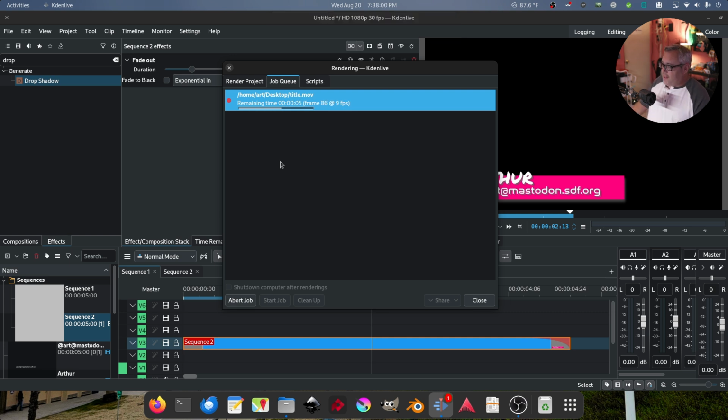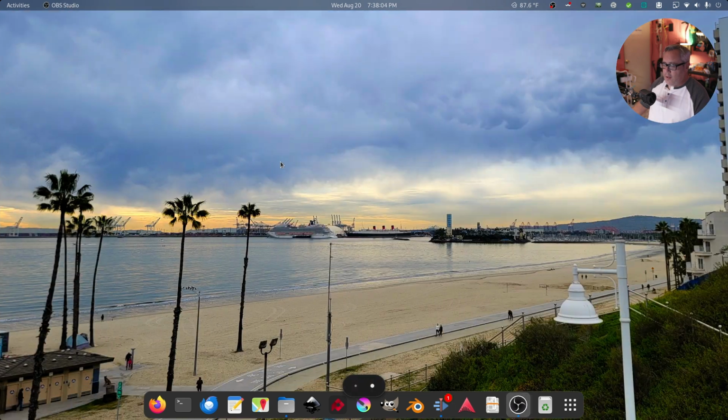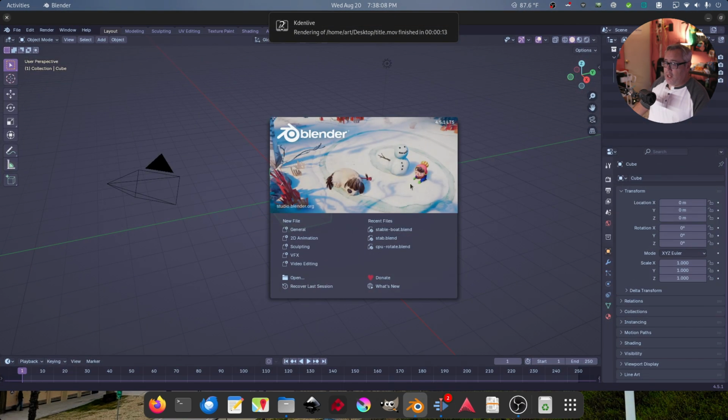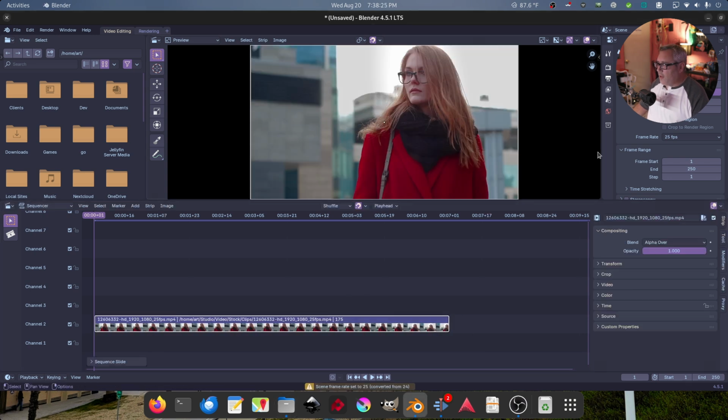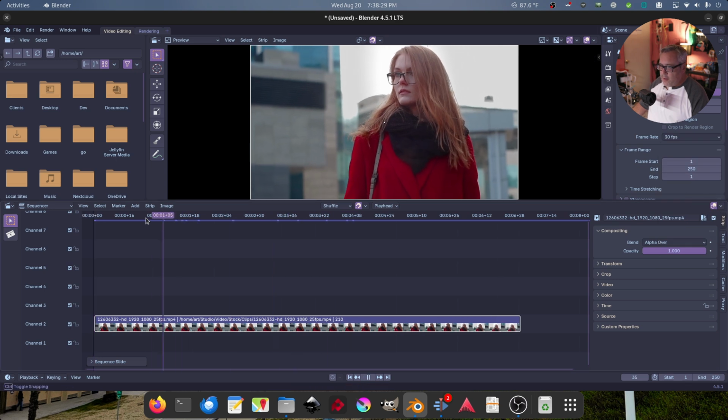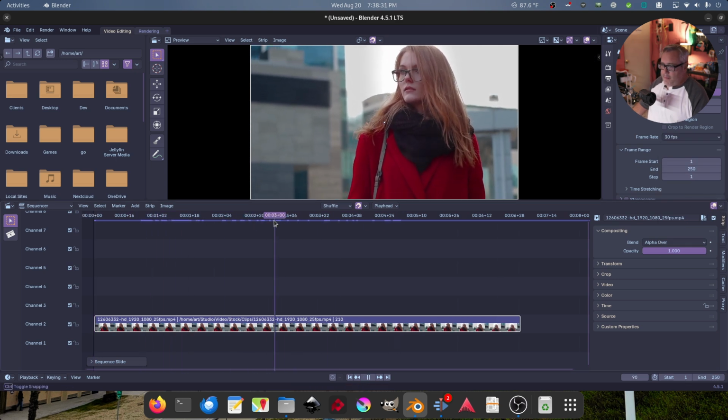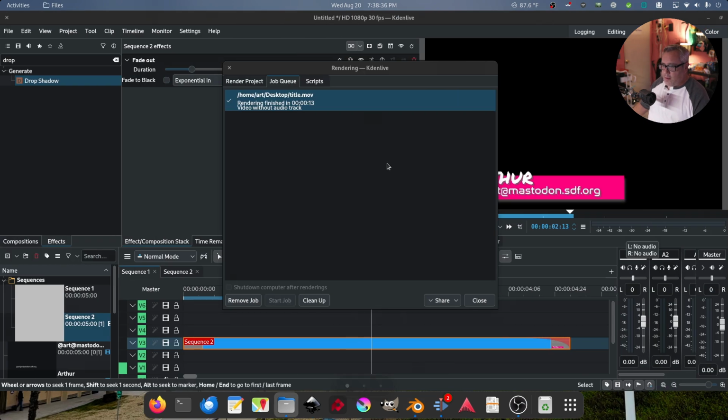And once it is done, I'm going to open up Blender so you can see it working and not just Kdenlive. So while that's rendering, I'm going to grab myself a stock video. There we go. Let's change the frame rate to 30. It's going to speed up this video a little bit, but that's all right. Cool. We have our little video clip, and now I think that one's done rendering.